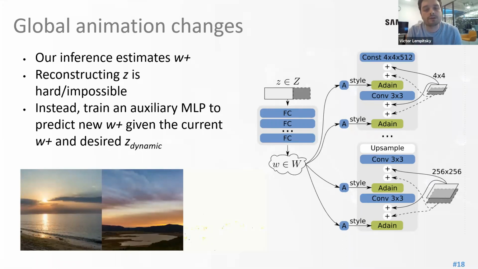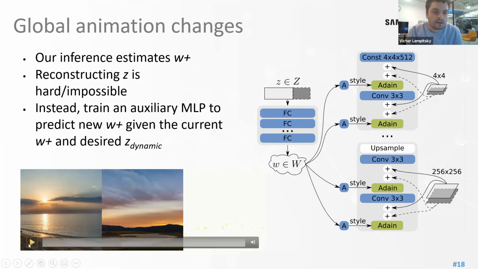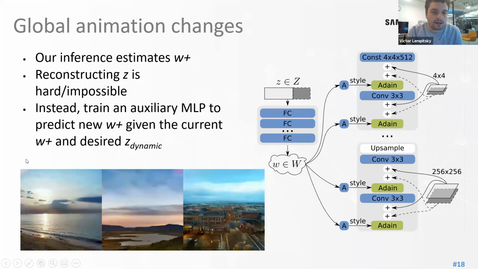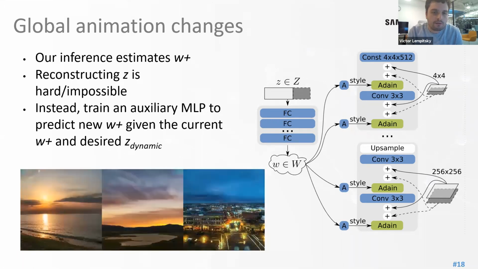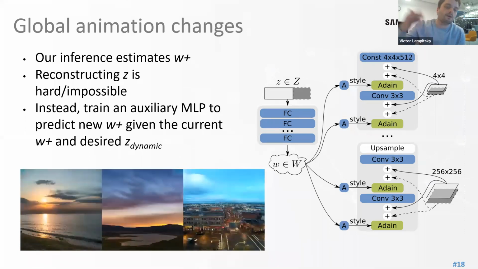I don't sound too confusing here. So the idea is not to invert this part of the network, but instead to predict the updates to W directly, given the desired change in this short part of set variables. So then we get these kind of changes for longer range.